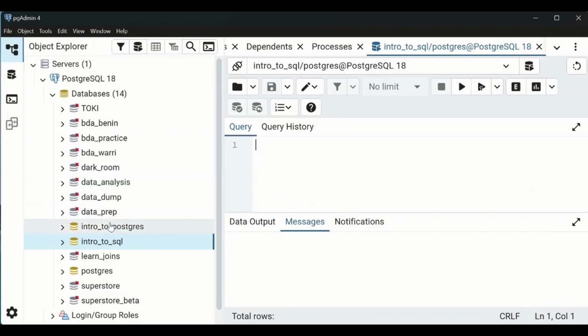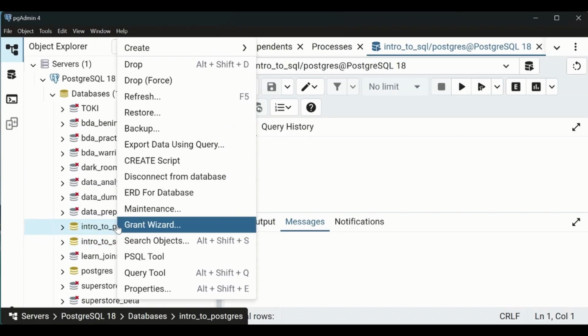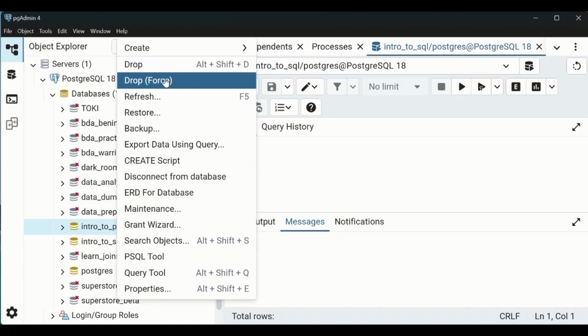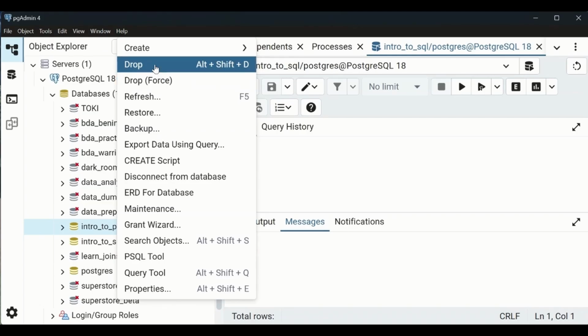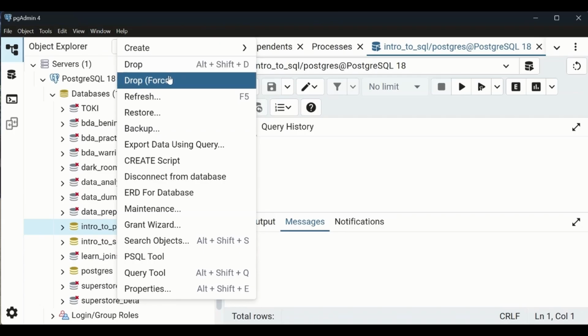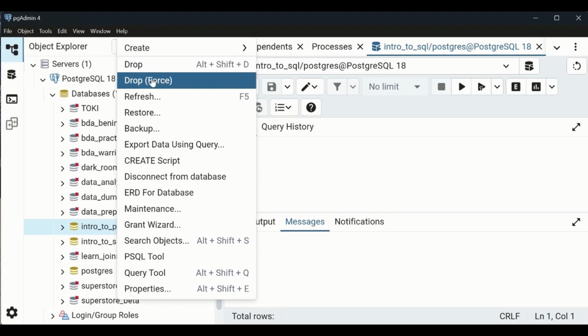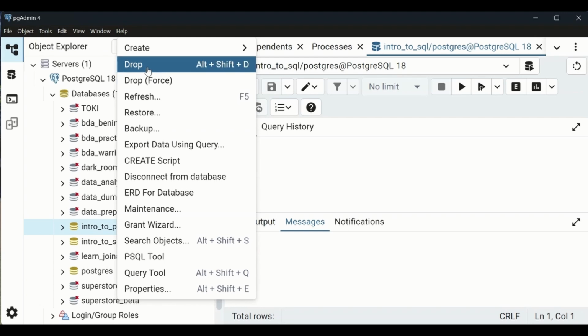All right, now let me delete this guy. Right click on it, and I'll see drop. You use drop first when you have cascading effects. That means you have a primary key and a foreign key. You are trying to delete a primary key table, but there's an existing foreign key table. It will not delete directly. Why? Because the foreign key is depending on the values from the primary key, right? We explained primary key and foreign key in the introductory videos.